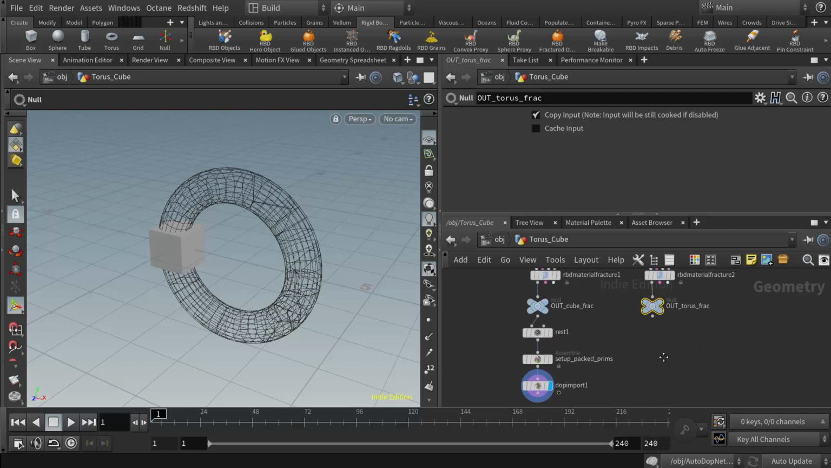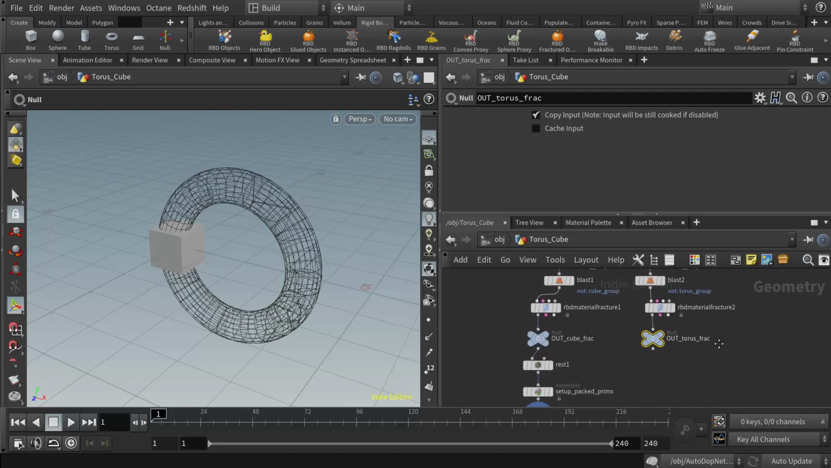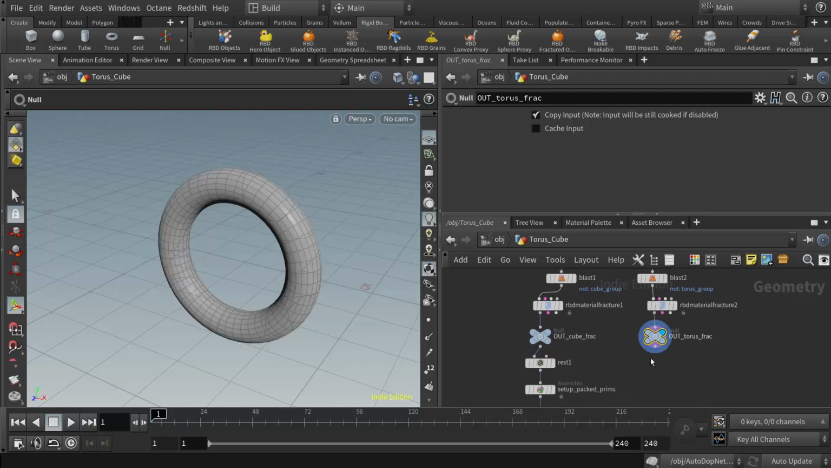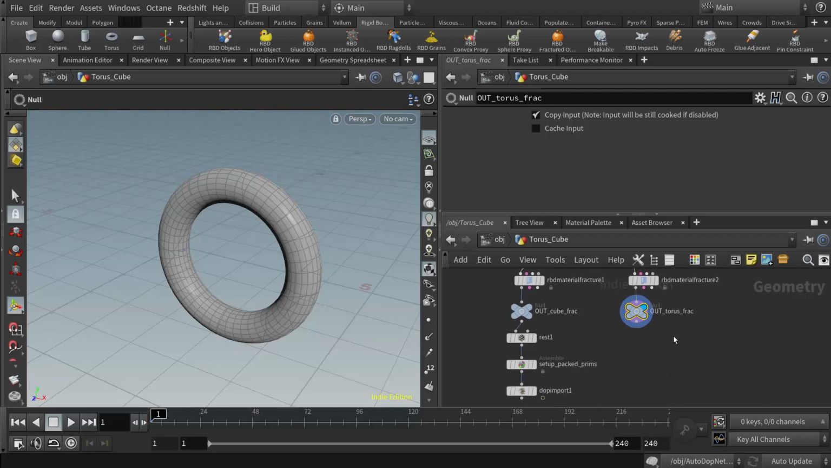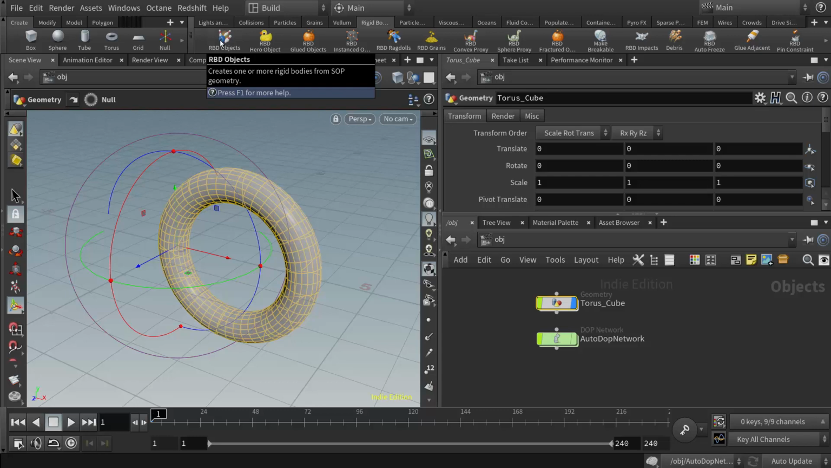So this is how we can basically create multiple fracture node paths, if we want to call them that, one for the cube, one for the torus here, and then tell Houdini which one of these paths it should generate the RBD object from. So I can just repeat the same process here. Put the display flag on the out torus fracture null, and then come back up to the top level, and with that geometry node selected, I can click on the RBD object button again.